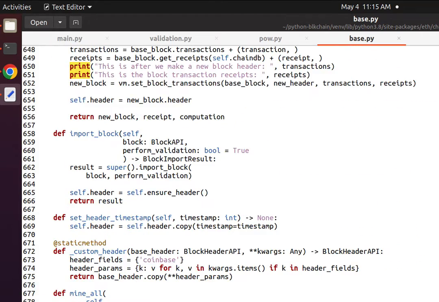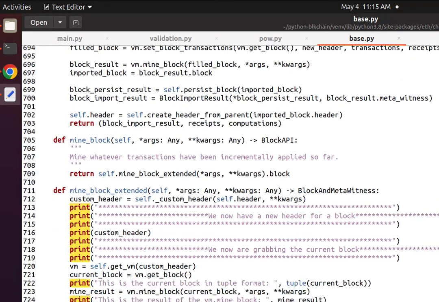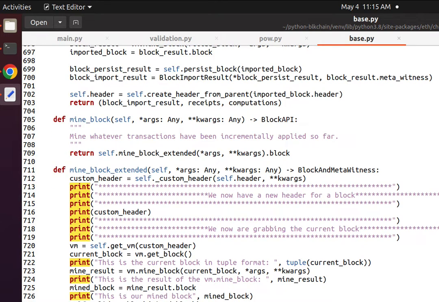If we come down here, this is how we add a new block. It's just the source code of what it is. We're going to say that we have a new header for a new block. Now we're grabbing the current block. We're going to see the current block in tuple format. I was able to cast this successfully and print it out so we could read it instead of just pointing at an object in memory. Then we have the results of the mine block, which is the thing that satisfied the proof of work algorithm. Then we print out the block that was mined.